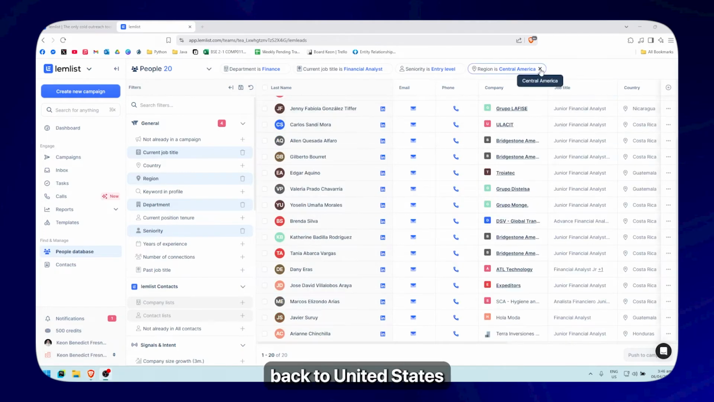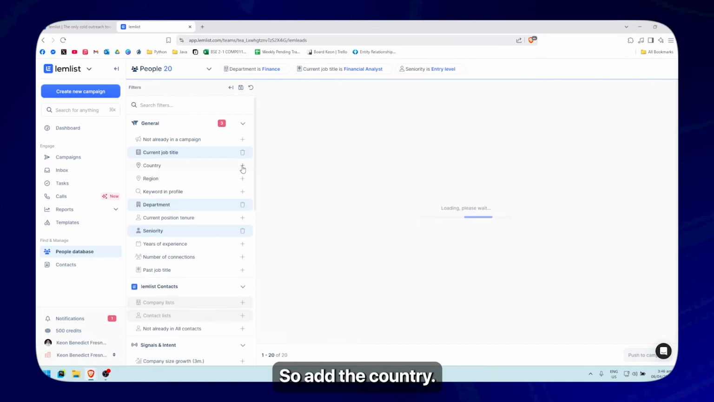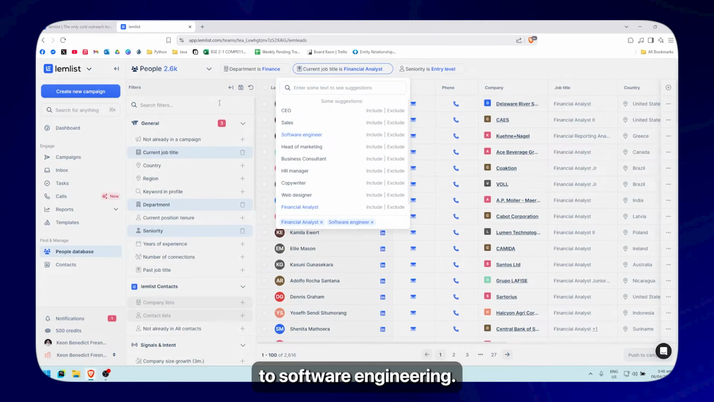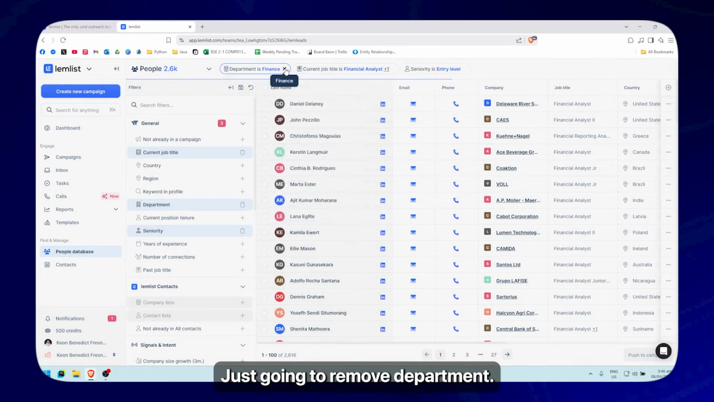So now I'm just going to set it back to United States right here. So I'm going to add the country. And I want to change this to software engineer. Just going to remove the department.